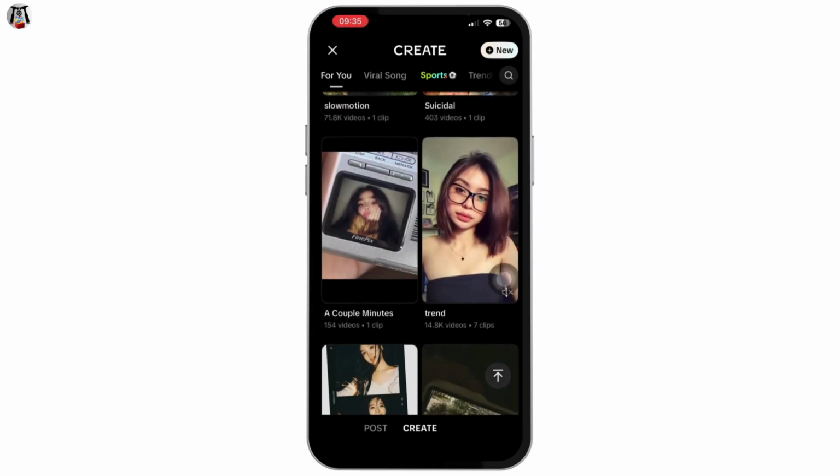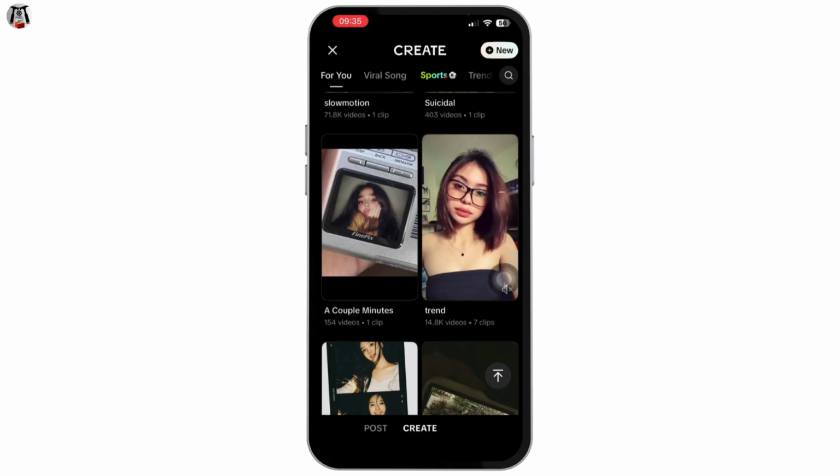And that's it. Finally, you can simply tap on upload, and just like that, that is simply how you can use TikTok video and photo template feature.